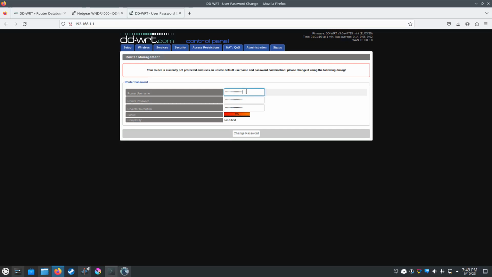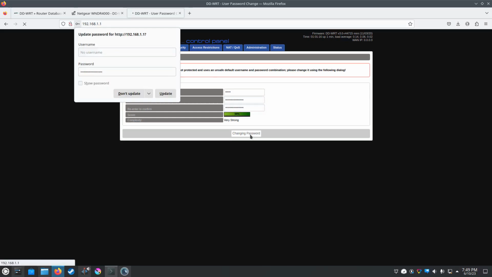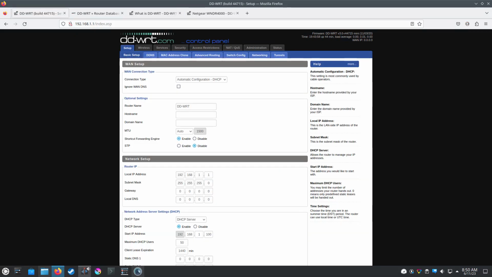So the first thing it wants you to do is change your admin user name and your admin user password. So we'll go ahead and do that here really quick. And type it in a second time to confirm. It's nice too because it tells you if you have a very strong password or a weak password. So we'll click that and it takes us to the interface.